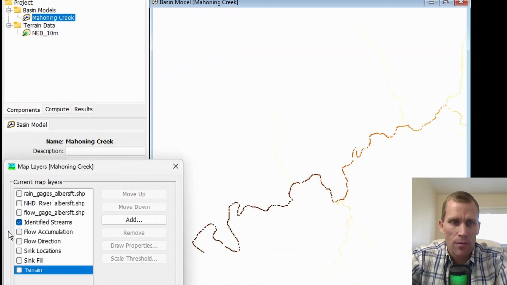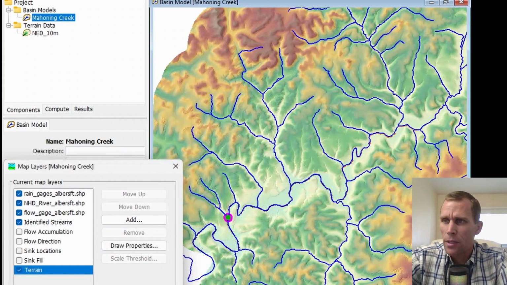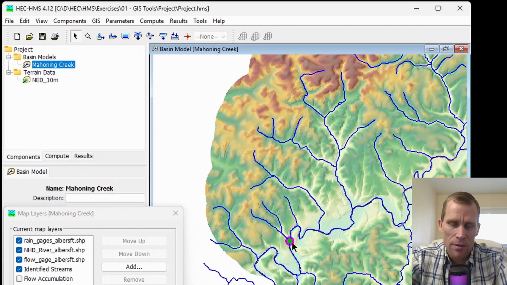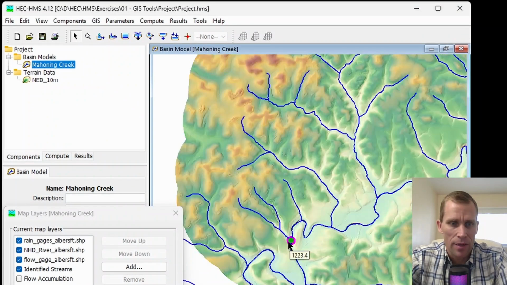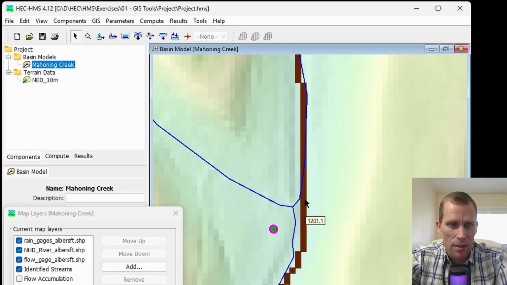Next, I want to add the rain gauges and the rivers and then the terrain. Okay, what I'm going to do here is add a breakpoint next to the flow gauge location. So here is the flow gauge down here, the one that coincides with the rain gauge. I'm going to zoom in, and you notice that the identified streams layer is not exactly on the flow gauge location. That's all right, but I do have to put my breakpoint on the identified streams layer.